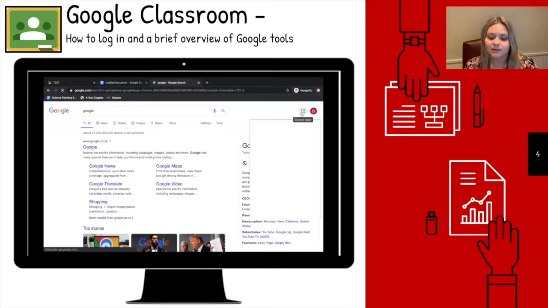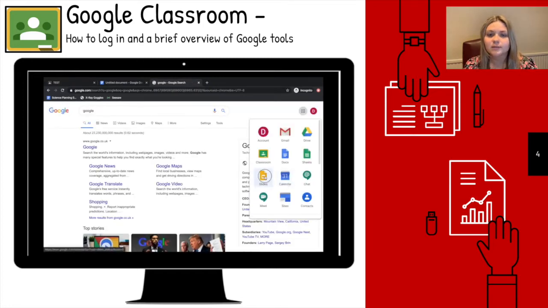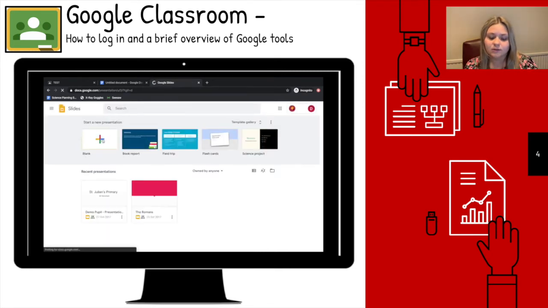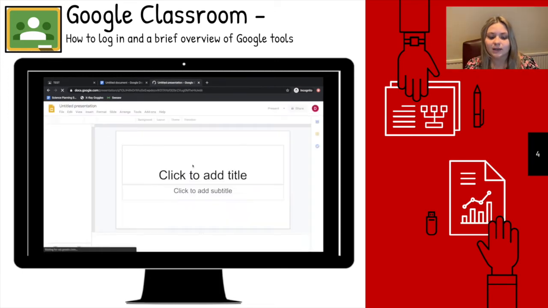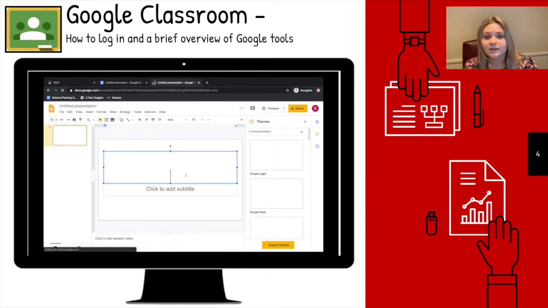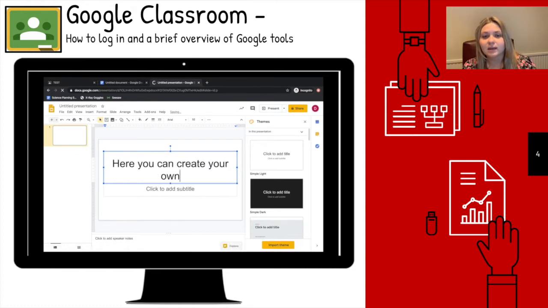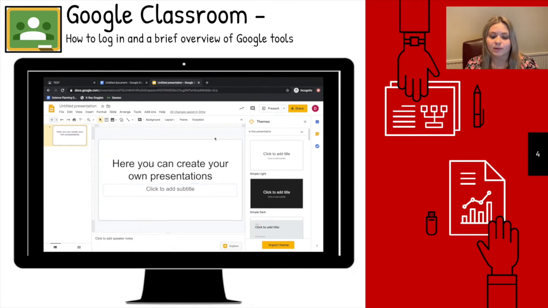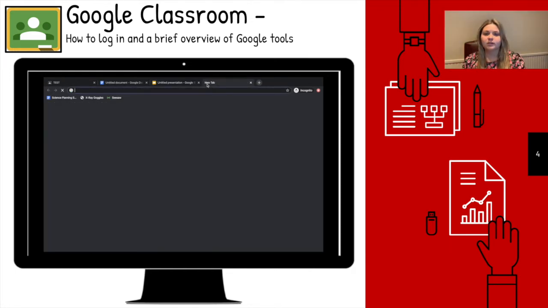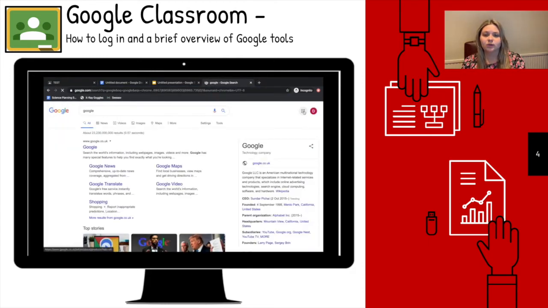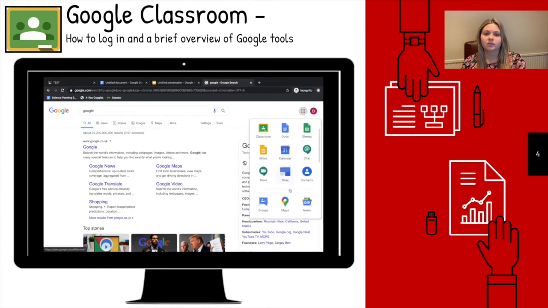You can access another Google tool. So I click on the 9 dots. And this time I'm going to look at Google Slides. So this is our presentation software. I'm just clicking on a blank slide, but you can choose from any other template. So similar again to Microsoft PowerPoint, this is a presentation tool. So you can create any types of presentations, insert images or videos, and also animations as well. Anything that you've created using Google Docs or Google Slides or any of the other Google tools will be saved in your drive, which can be found by clicking on the 9 dots.